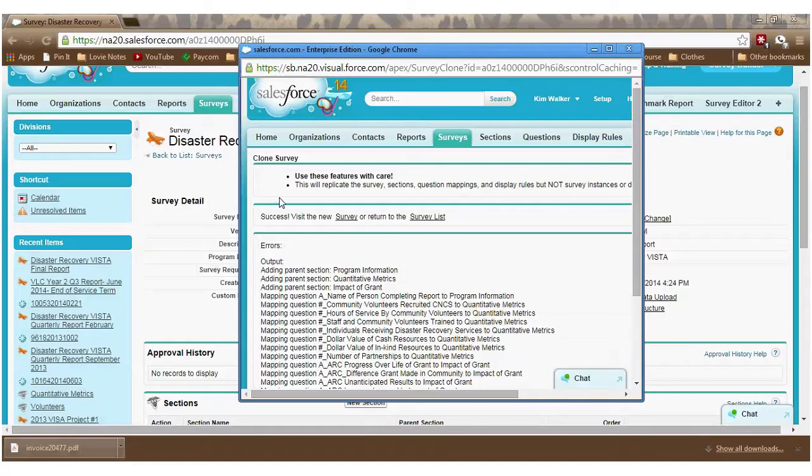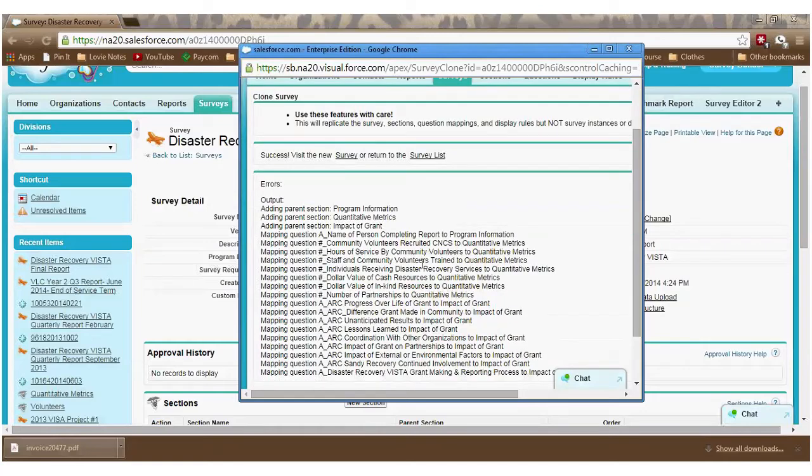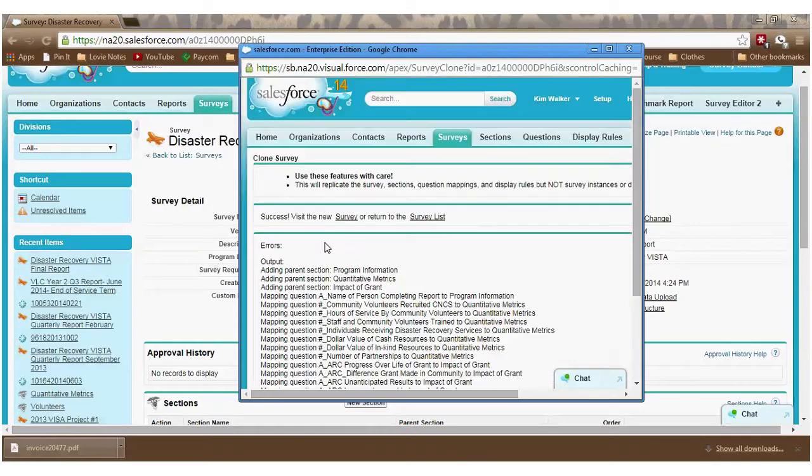So we've had great success. Our survey cloned successfully, and it says that here at the top. And then you can also see in this box that if there were any errors, meaning that it did not successfully clone, it will tell you why right here, and you can go back and fix it. And then the output shows you what was actually cloned.